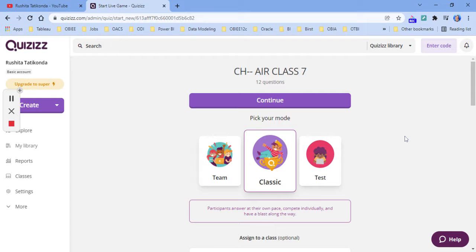Classic is the one that everyone uses because that is a simple, user friendly mode, and test means the person who is playing will get to know his or her marks at the last, and team means they are graded into teams that are not made by us but made by the computer. So I always use classic, and you can click on continue.